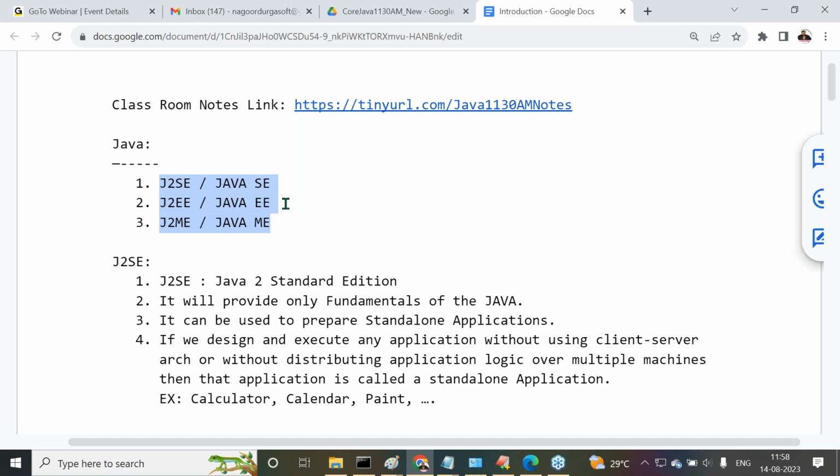Yeah, maybe in local only the terminology is going on. And outside of this, if you go to any software company, their developers will speak in the form of, "Are you aware of J2SE or not? Are you aware of J2EE or not? Are you aware of J2ME or not?" Like that only they used to speak.